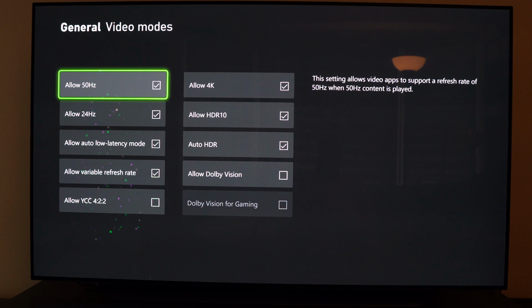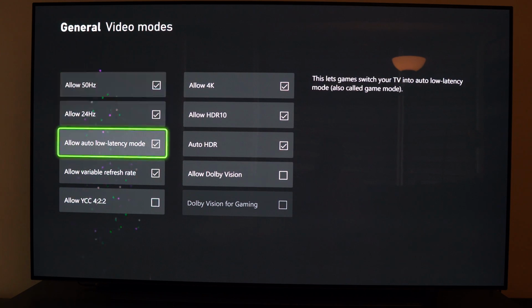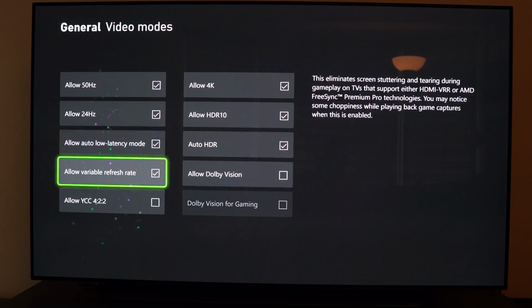After that, the video modes. I recommend using the 50, no problem, 24, no problem. You want to use the low latency. That's a pretty good mode also. Really important to use VRR if you have this feature on your TV. It will help a lot with tearing, so it's super important to check it.